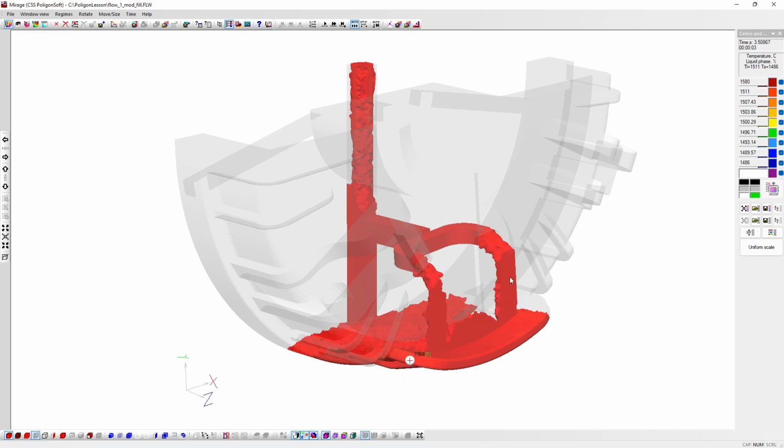If I'm interested in the temperature at a specific location, I can set a control point with a double left click of the mouse. To remove the points, I have to double right click the mouse.